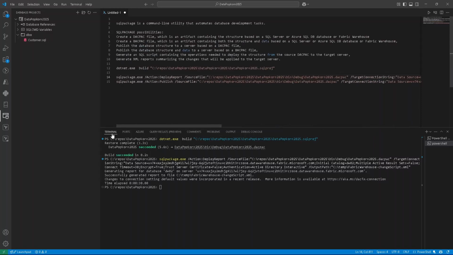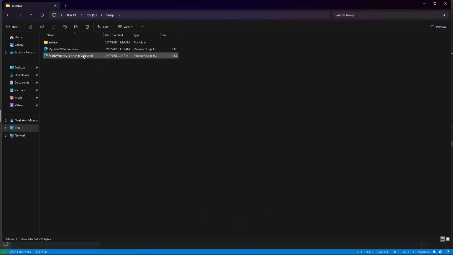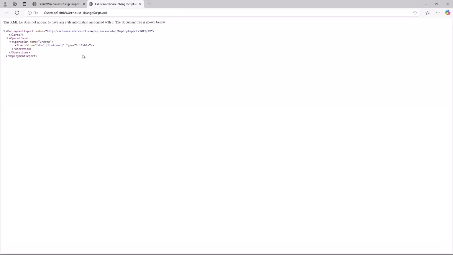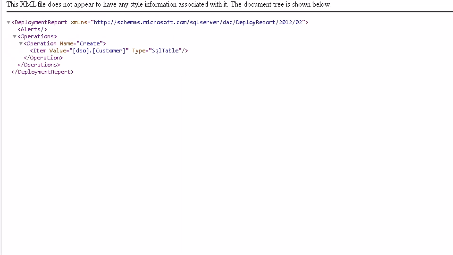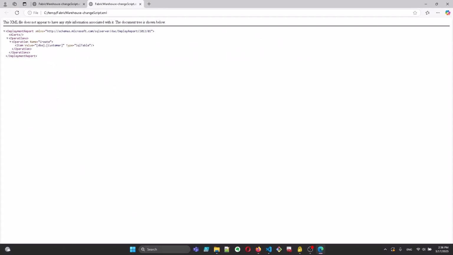Okay, as you can see in the terminal, my report is ready. So let's see how it looks. Yes, in this case, the only operation that will be done is to create the object dbo.customer. So exactly like it should be.